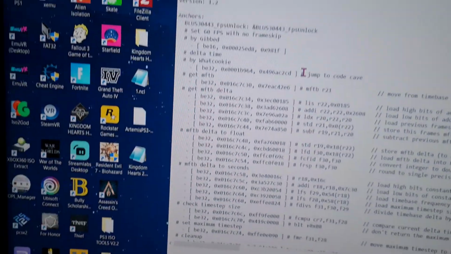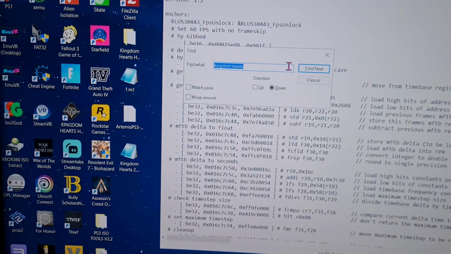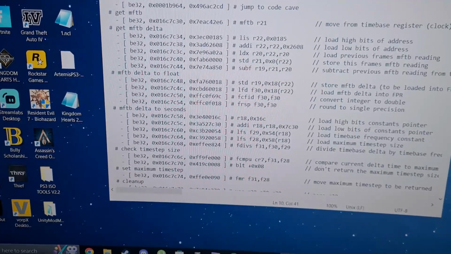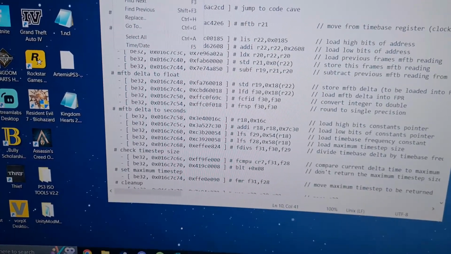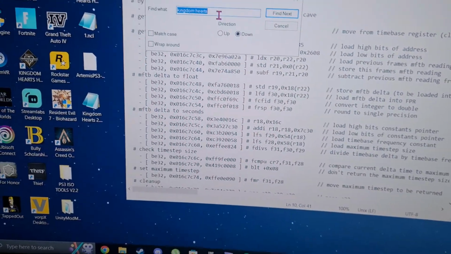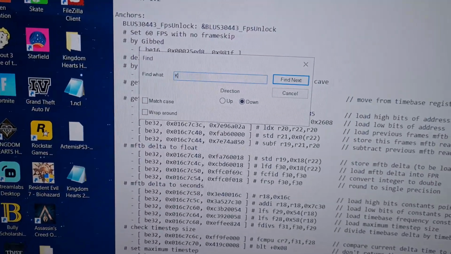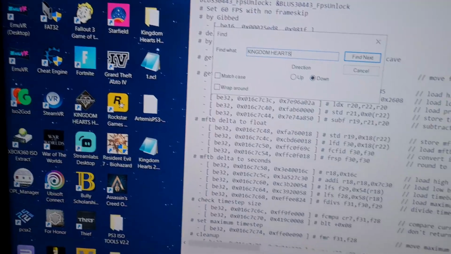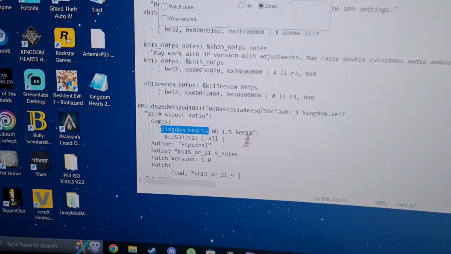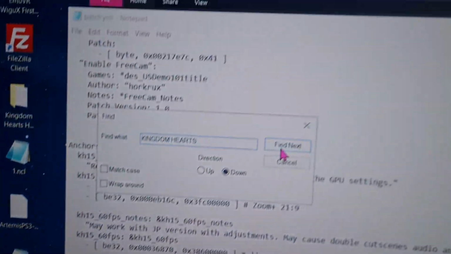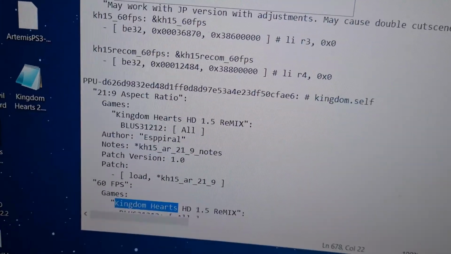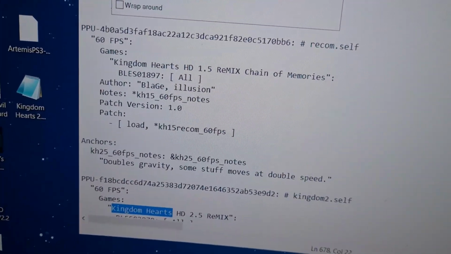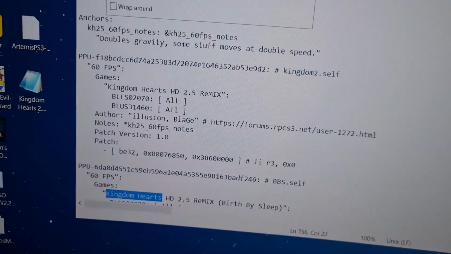And so this is the whole list of cheats actually. So you just want to search for what cheat you want. You can either click edit, find, or press Control F and type in the name of what you're looking for. So I'm looking for Kingdom Hearts. That's 1.5, so we need to keep pressing find next. Kingdom Hearts 1.5, that's 2.5, so here we go.